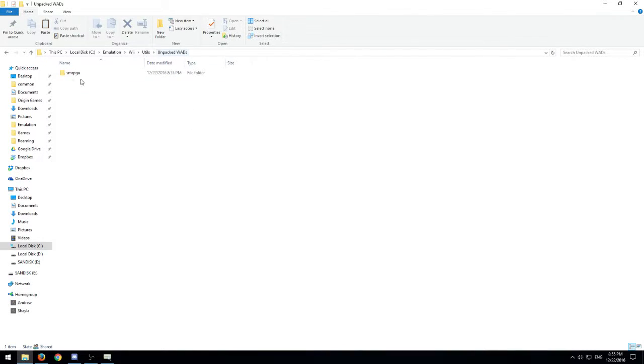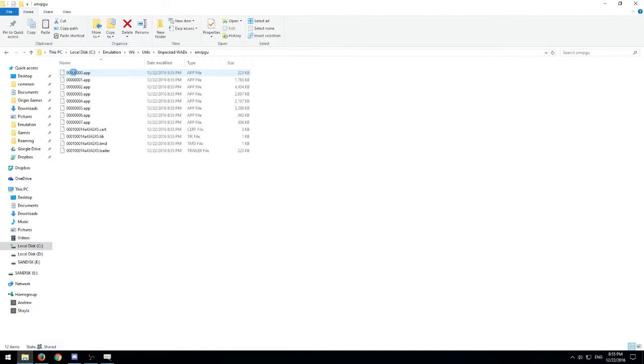Now in Unpacked WADs, we have a folder with the same name as the WAD file, SMRPGU. If you look inside this folder, we've got all the files that were in the WAD. We've got some certificate signing stuff here, and we've got all these numbered app files, 0.app, 1.app, all this stuff. That's the actual stuff that has the content of the WAD. It has the pictures for what the channel is going to be on your main menu, the actual ROM file itself, and the manual you see when you pause a virtual console game and go look at the manual.